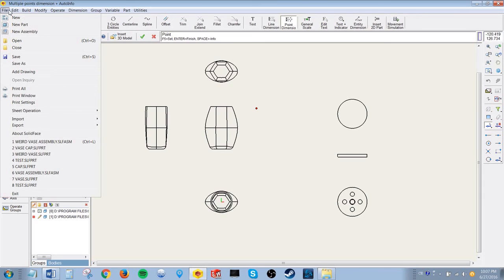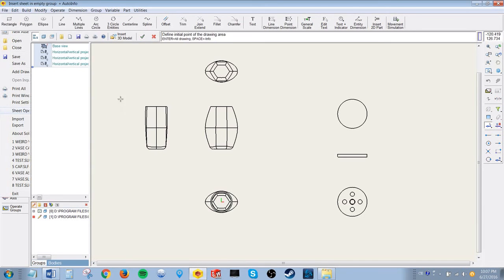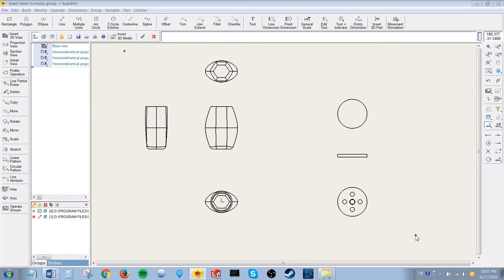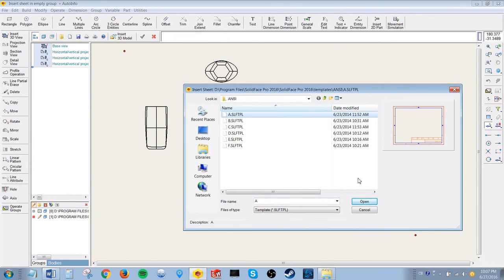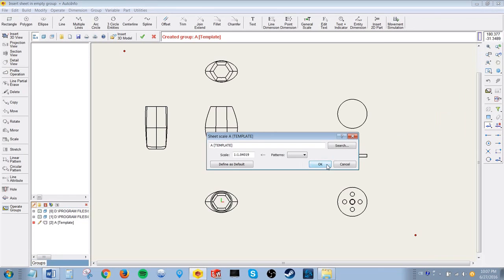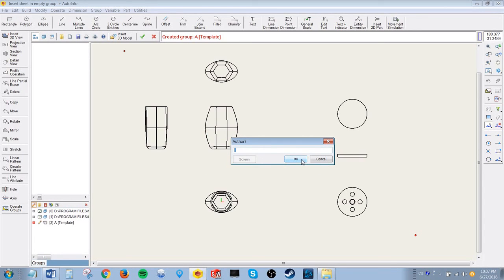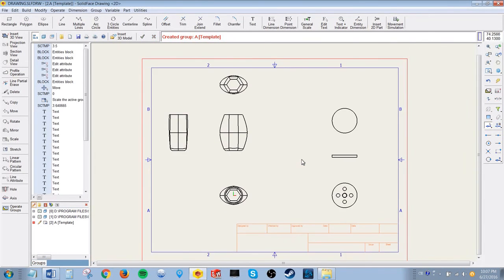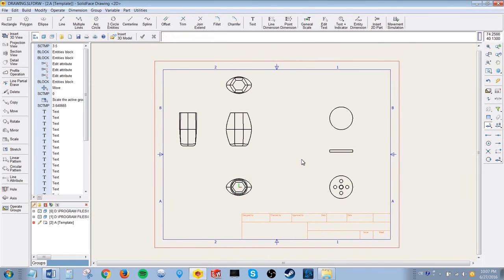First, I'm going to insert a sheet format for the drawing. You can choose amongst any format, but here I choose A. Define the author, title, revision, etc. You can edit it after it's created too.